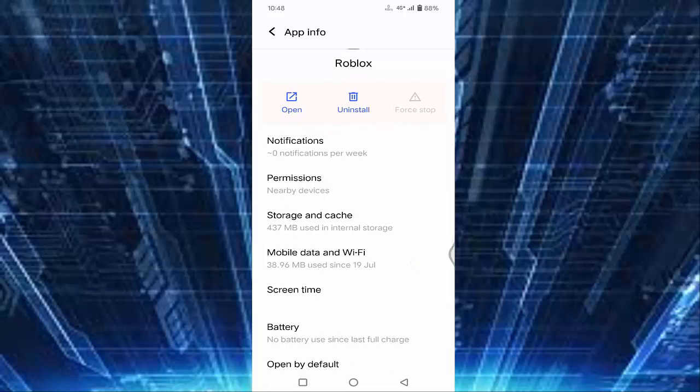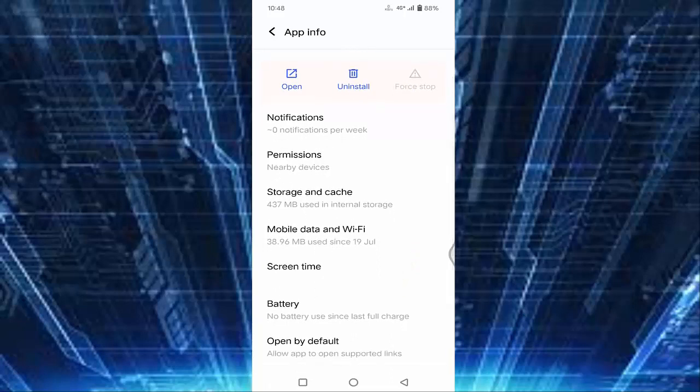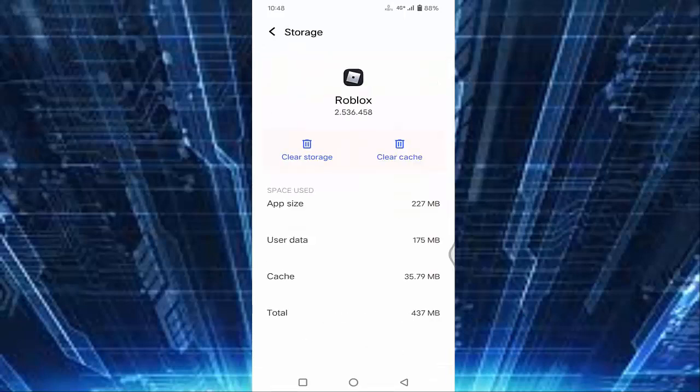Guys, here you need to tap on the force stop. After that you can see here storage and cache. Just tap on the storage and cache. In this you can see clear cache. Just tap on the clear cache. After that you can see here clear storage. And tap on the clear storage.